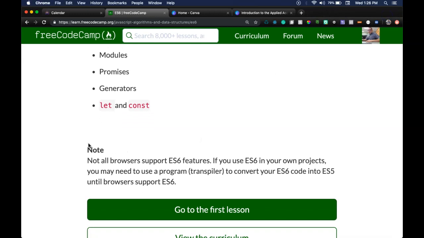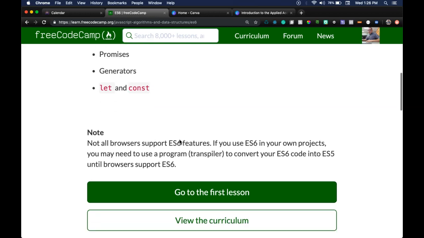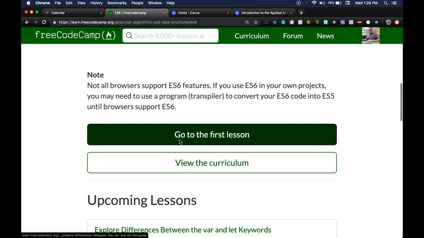So we have our note: not all browsers support ES6. If you use ES6 in your own projects, you may need to use a program transpiler to convert your ES6 code into ES5 until browsers support ES6.